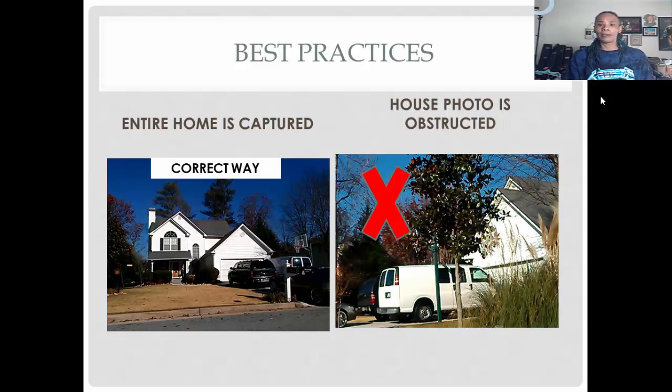Sometimes we run into homes with obstructions. If you look on the picture to the right, this home has obstructions because the field inspector took the photo from the side. Now if you look to the left, this photo is dead on to the property. That is the correct way to photograph a property, not to the side, because now you're dealing with obstructions. And I'm going to give you another example of obstruction, because we have trees, anything can obstruct the property.